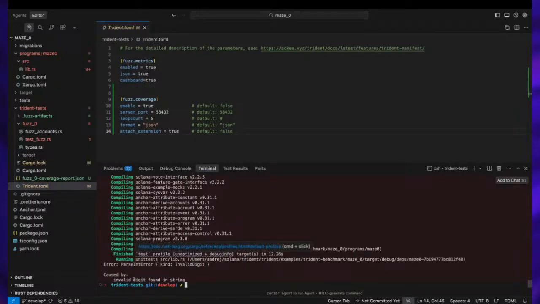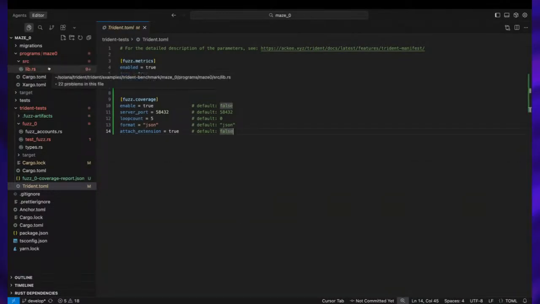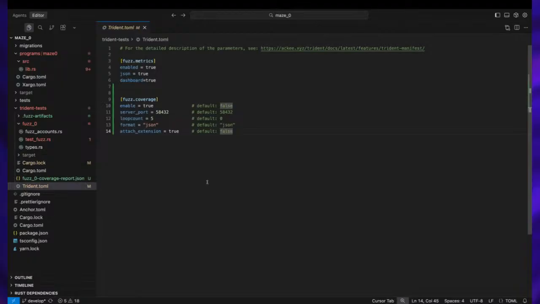Let me see. There is some compiling issue. All right, maybe I made some change in the source code. It is not important.